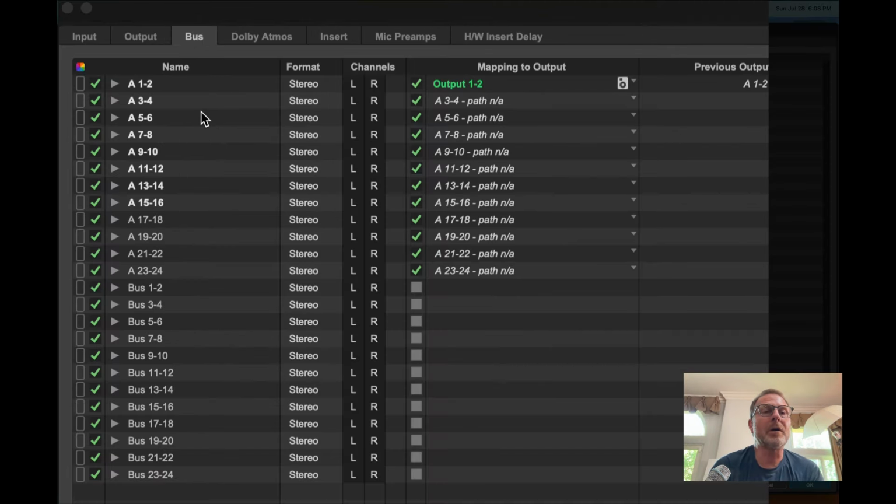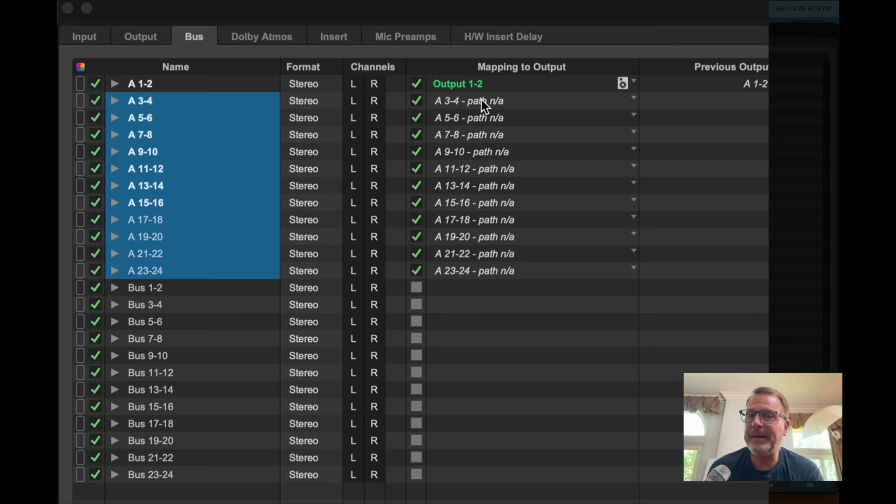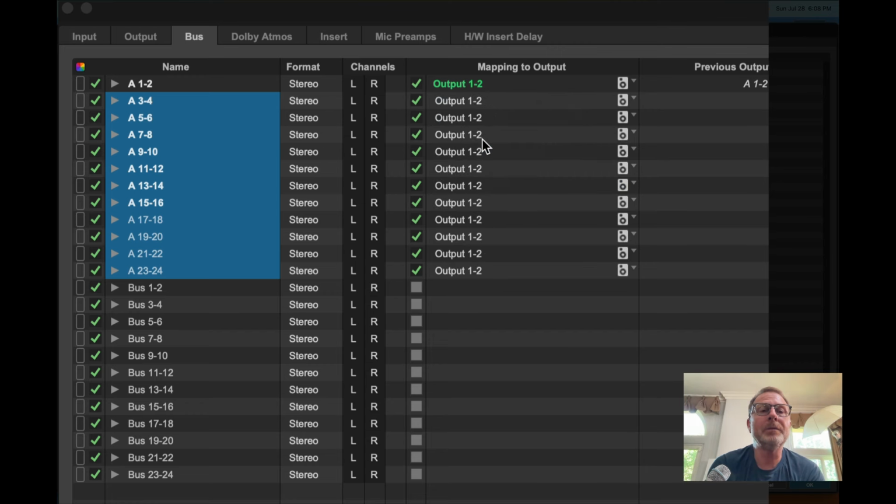So I'm going to go over here, go to bus. I'm going to select A34 all the way through 24, Shift Option, because I want to apply this change that I'm making right now to all of these selected tracks. I'll go output 1 and 2. Now, all of these tracks that were previously assigned to discrete outputs, audio track 1 to output 1, audio track 2 to output 2, audio track 3 to 3, and so on, are now being sent out output 1 and 2. But I'm doing this not in the session, I'm doing this in the I/O setup.